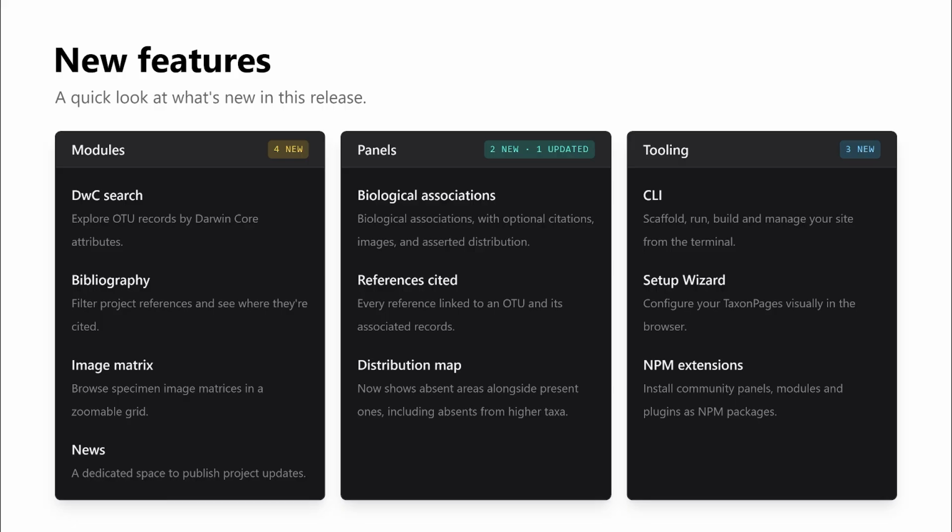Since the last TaxonWorks together, we have been working to expand TaxonPages on several fronts, adding new modules to surface different kinds of data, new panels for TaxonPages, and new tools that give you more flexibility to set up and extend your project.